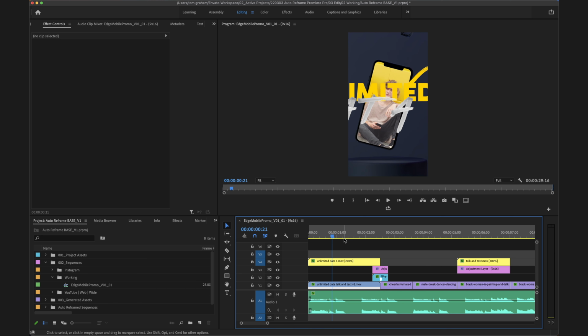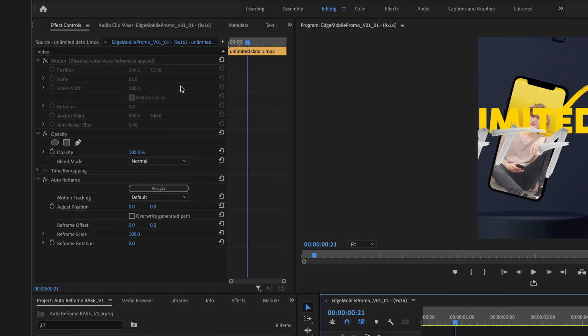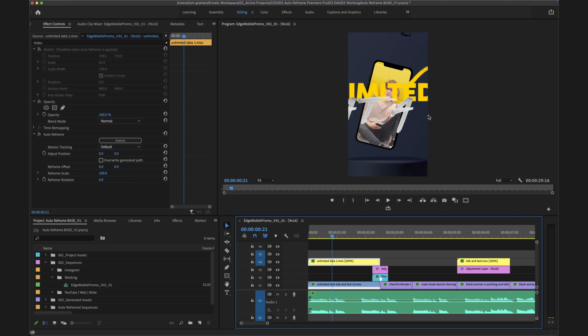So we've got our graphics that sit over the top and I think they need to be changed so you can actually read them. Now over on the left-hand side in your effects controls panel, you can see that motion is grayed out. Where you would usually be able to change all of your motion effects, that is grayed out. But instead underneath, you've got auto reframe. Now you can do a few different things in here, but what we're going to do is change the size and the position of this graphics layer.